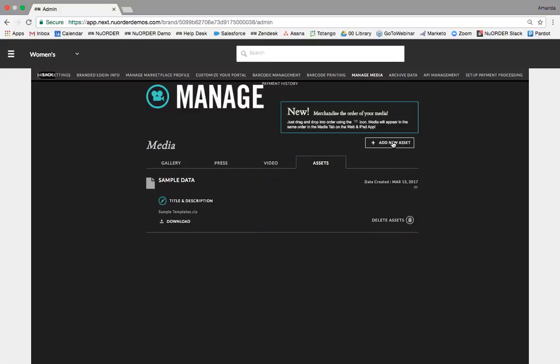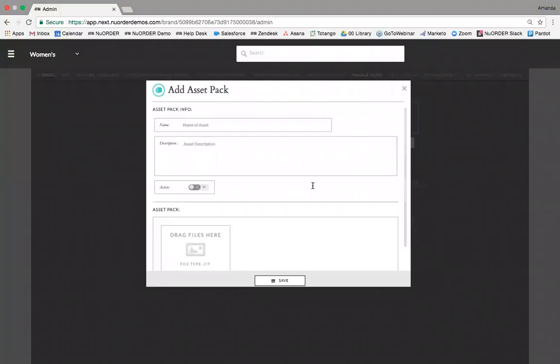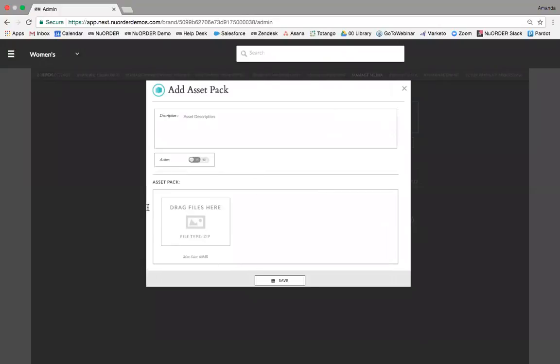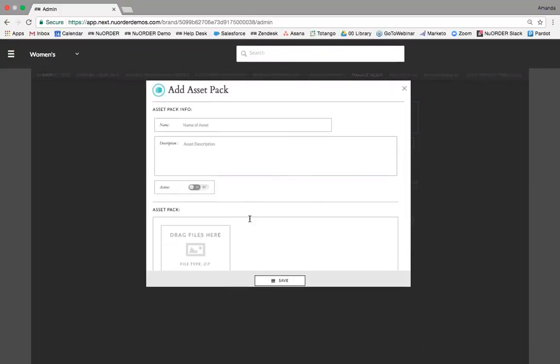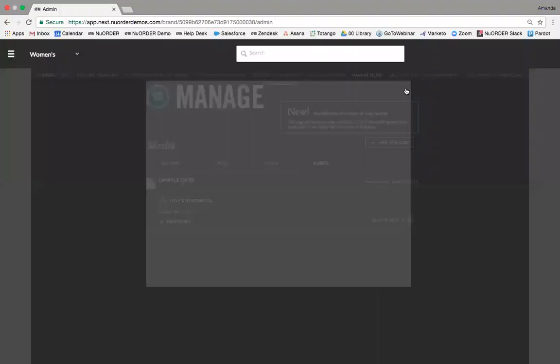So to add a new asset, we'll click on the Assets tab. We'll go ahead and click New Asset. Now, one thing to note is when you're adding an asset, it must be saved as a zip file. So you'll notice here that when you drag and drop your file, it does say that it must be a zip, and there's also a maximum size. So after we drag and drop our file, we'll include our title, make sure it's active, and then we can go ahead and save.